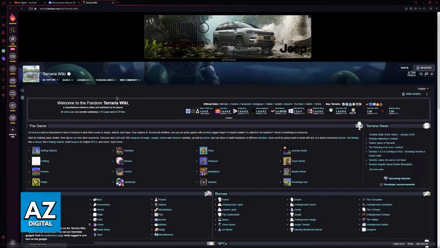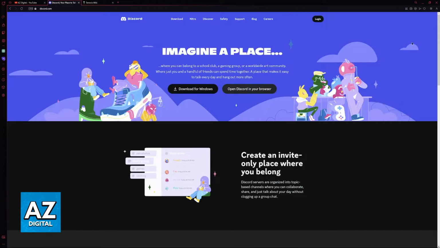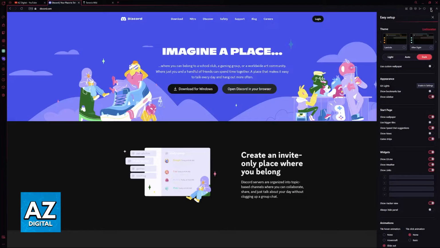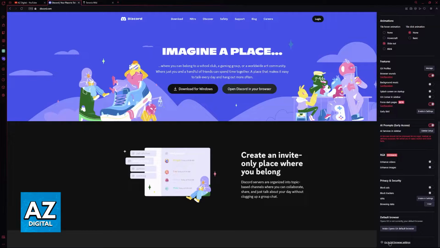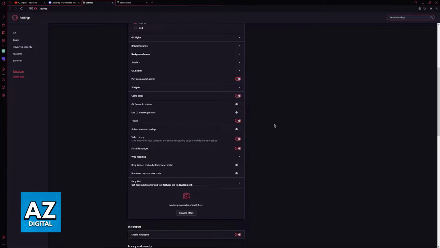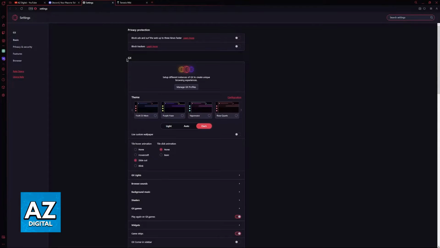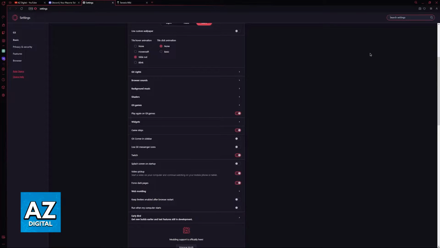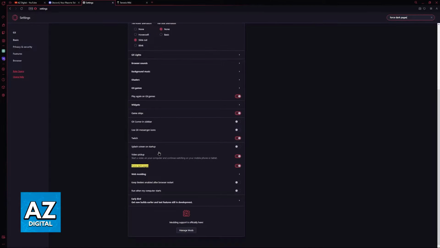So what you have to do to fix this is to turn off a specific setting inside of Opera GX. So click these little three lines at the top right corner of the screen, and in here, scroll all the way down until you find Go to Full Browser Settings. This will redirect you to another page, and in here, just keep scrolling down until you find this option, Force Dark Pages. It is going to be under the GX category, which is the first one, but if you don't see it, just type it over here, Force Dark Pages, and it is going to be highlighted for you to easily access it.